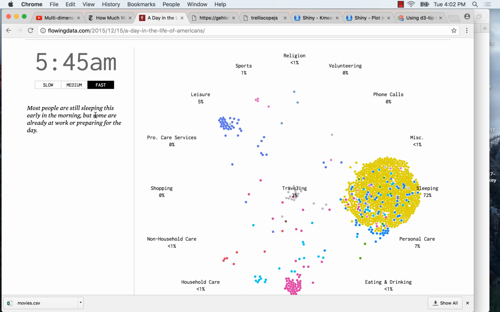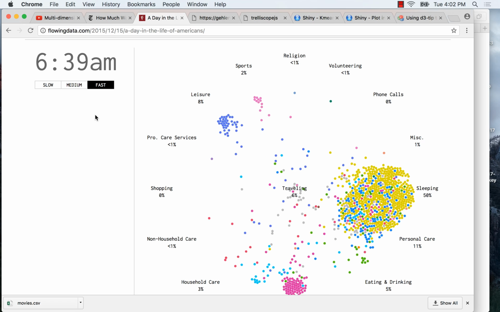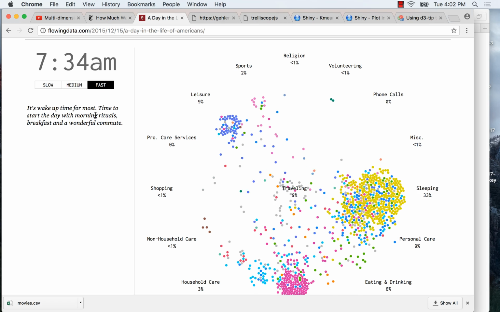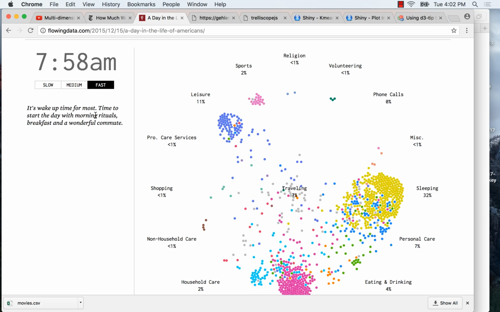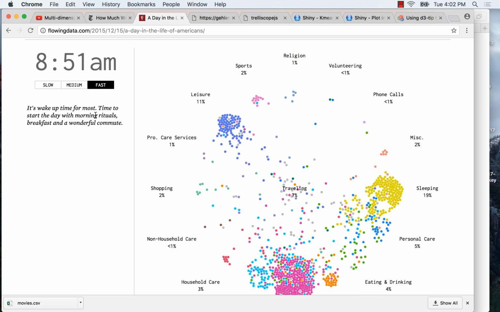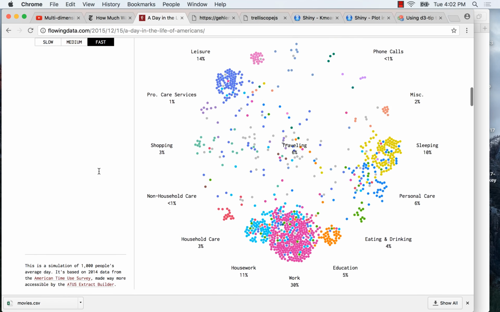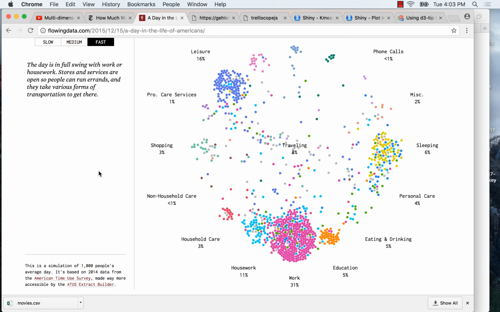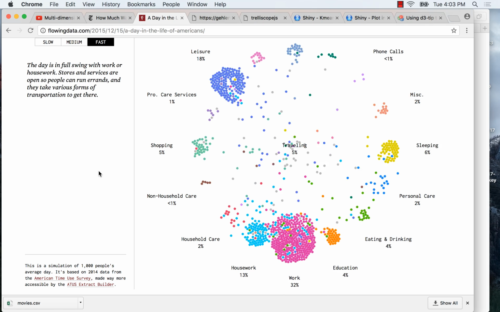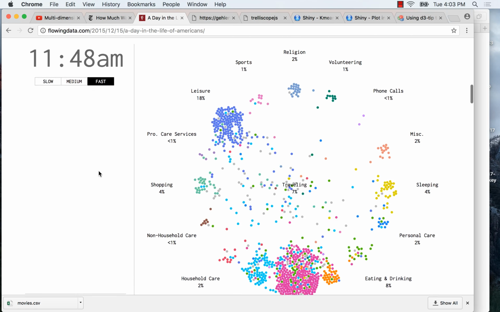And so you retain this view of the individual as they move throughout the day, while also seeing at the same time overall patterns of groups of people, right? And how they correspond with each other over time. As we move through the morning, this bottom category here is work. So people are going to work. The center region being traveling. So again, focus plus context.